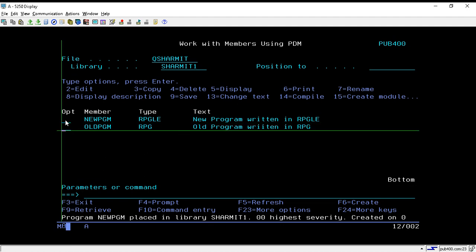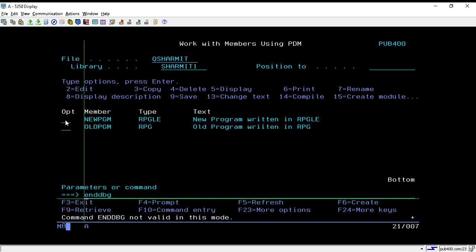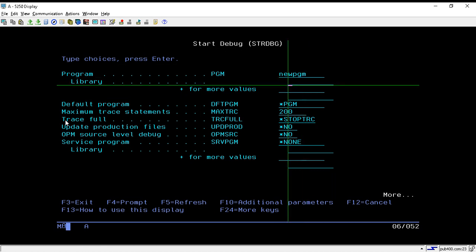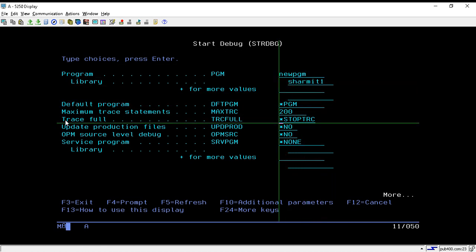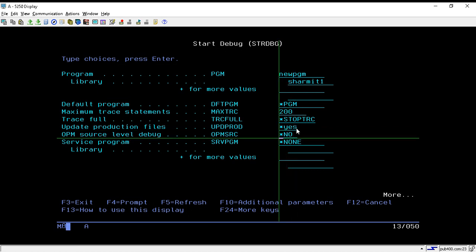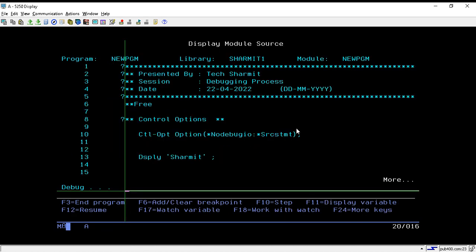After that, you have to run the command STRDBG F4. Now put the program name here, that is NEWPGM, then the library name, that is Sharmit1, and then here we have to change the option Update production files to *YES. Now press enter. Once you hit enter, it will take some time and then it will go to the debug screen, and on that screen we can easily put our breakpoint. In this screen we can set the breakpoint on line number 1.